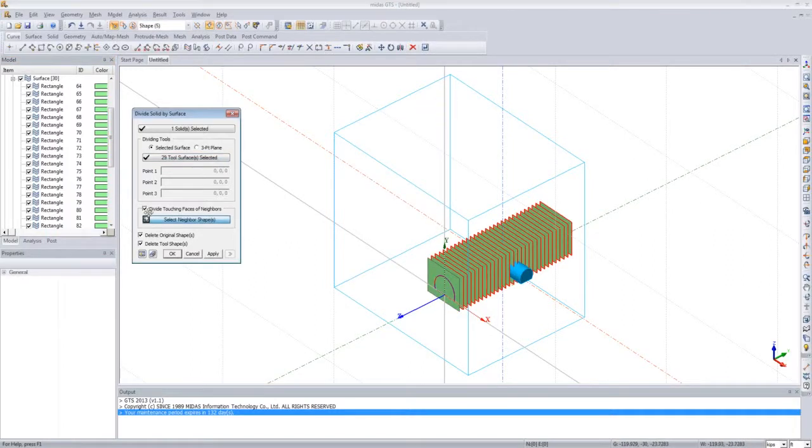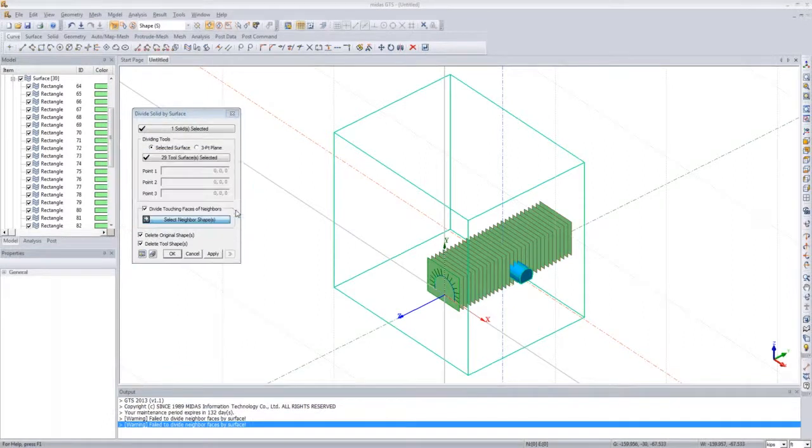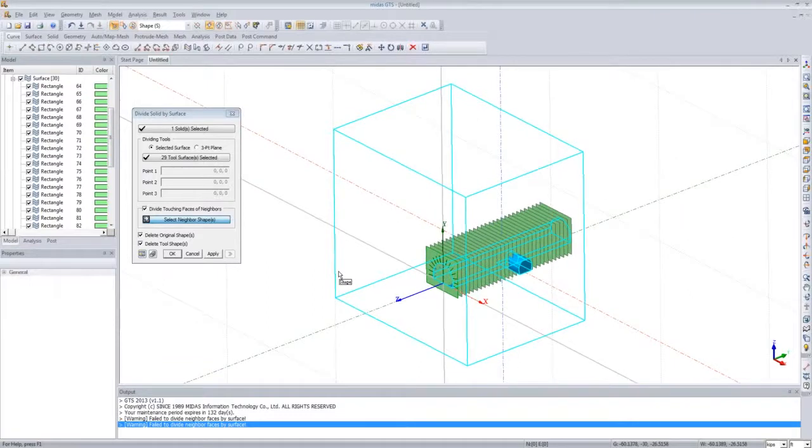Okay, so then check on Divide Touching Faces of Neighbors. And then also select Delete Original Shape and Delete Tool Shape. Tool Shape means that once the cut has been done, all of these rectangles will be deleted because you don't need them anymore. So select OK. Okay, it seems that I've missed a step here, so let's try this again.